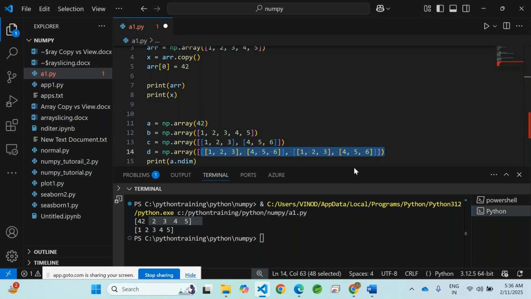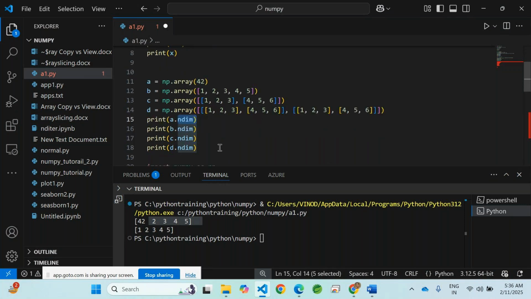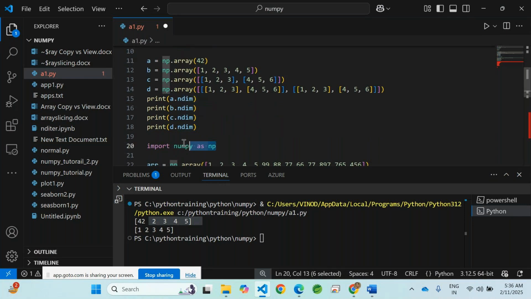Then you can copy for a multi-dimensional array. Here each inner square bracket is considered as a row. Now there is something called ndim. Ndim is nothing but the dimension of the array, meaning how many rows and how many columns it will show. So if you want to see the size of the array, then you can use the ndim function.